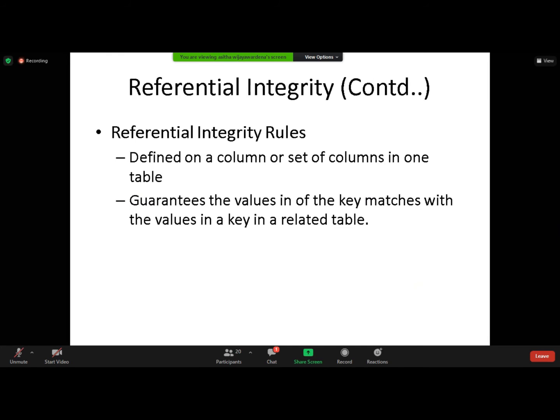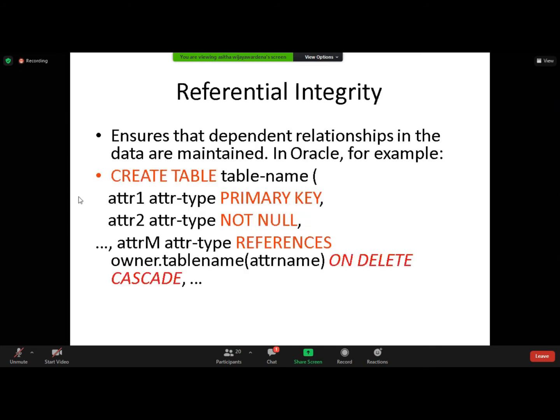To continue with the referential integrity, normally we define referential integrity on a column or set of columns in one table. Right? With that, we can guarantee that values of the key match with the values in the key in the related table. The key is in one parent table and it matches with the values in the key of the related or foreign table. So you can come up with a referential integrity in that manner.